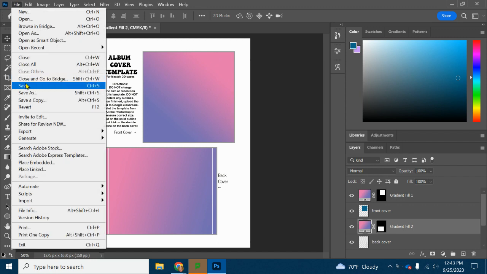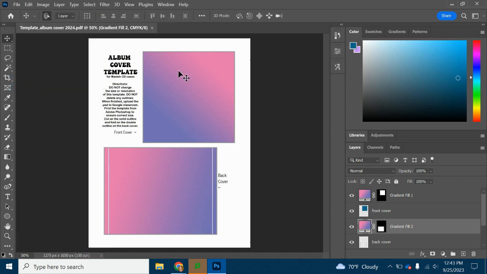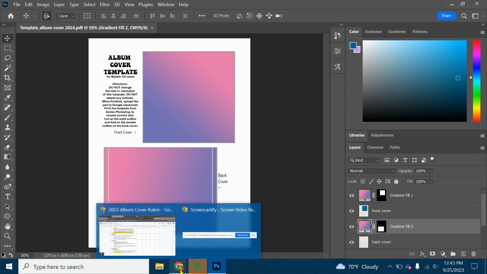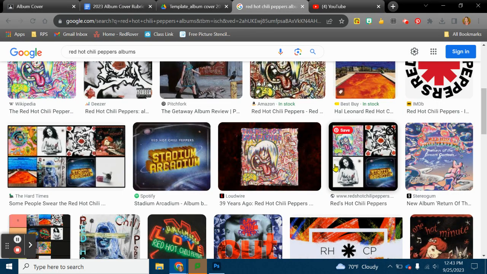So at this time, I'm going to say File, Save. We'll just save it as the PDF. We'll keep working. Now I'm going to go into maybe getting a picture of them on there.